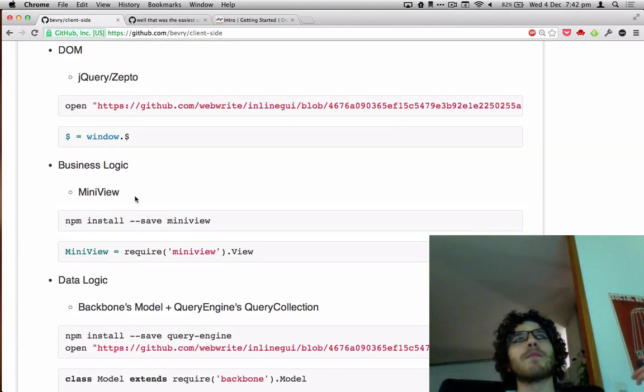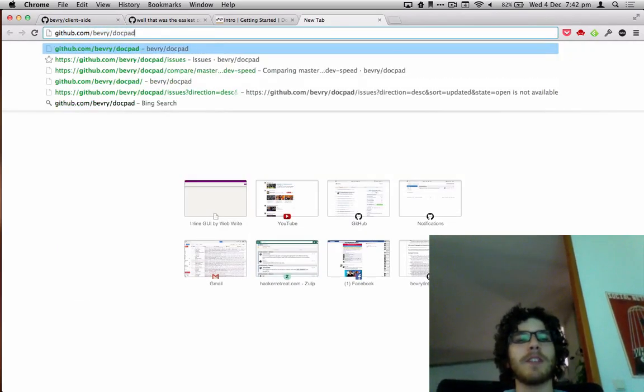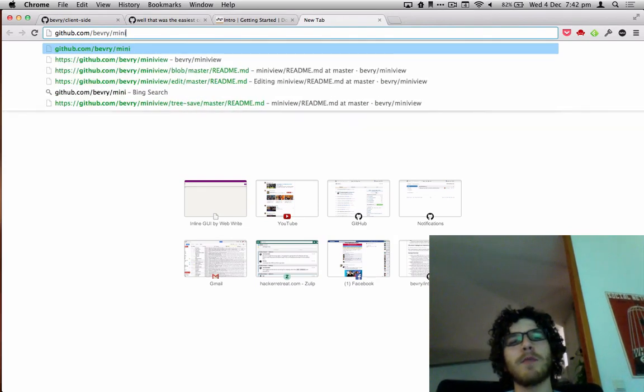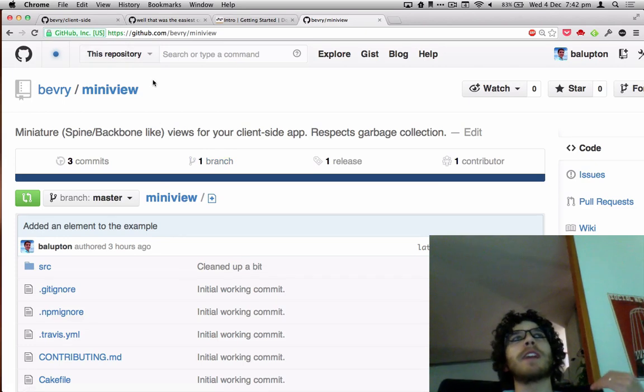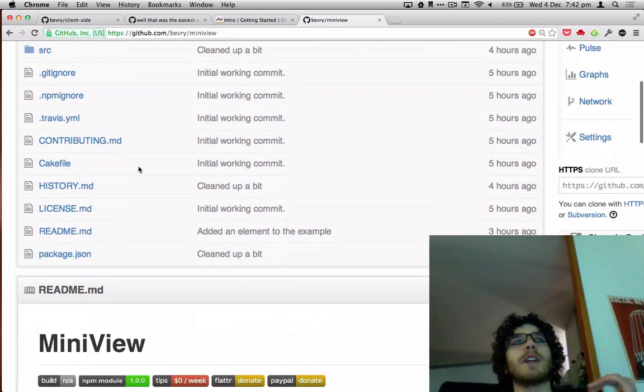So I talked about the Spine views. I extracted the basicness of the Spine views into a protocol mini view. The reason I did this was that I was using Backbone models and Query Engine collections from Backbone, but I was using just the views and the routes from Spine. So I was including all of Backbone and all of Spine, when really I just wanted the views and routes from Spine.